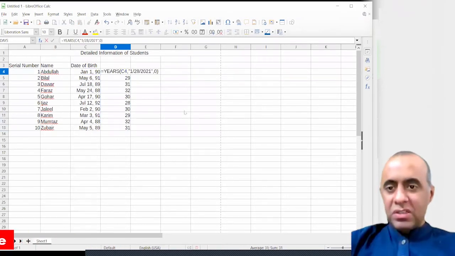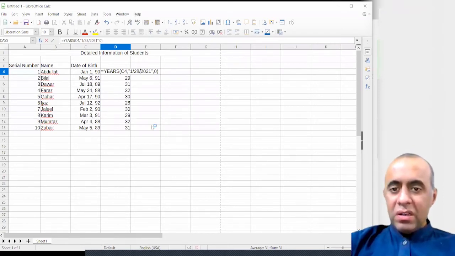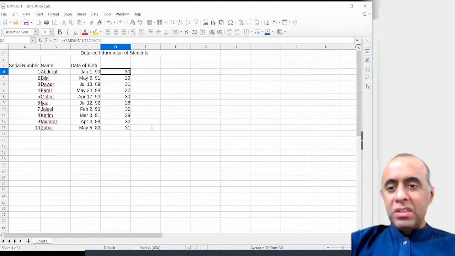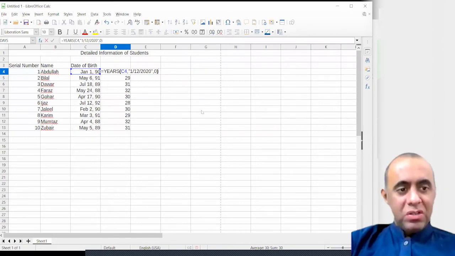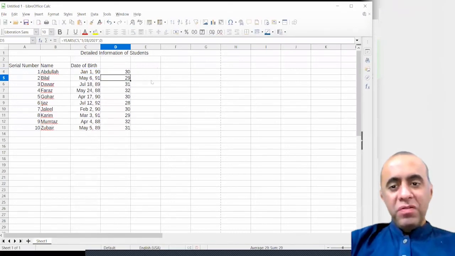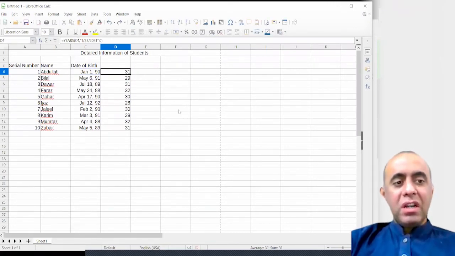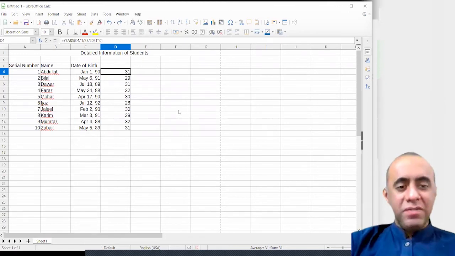So what if for a person who was born in like this, what if I reduce this to December? You can see going back from 28th January to 1st of December 2020, just going almost 1 month back, the number of years has reduced from 31 to 30, because the number of years is calculated from a specific date to a specific date, right?